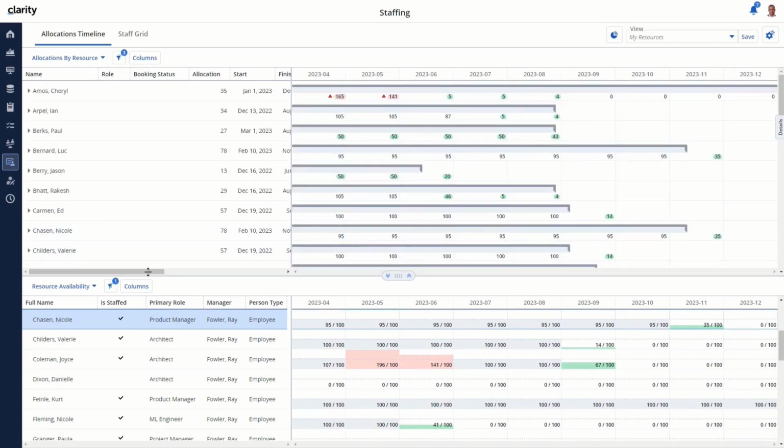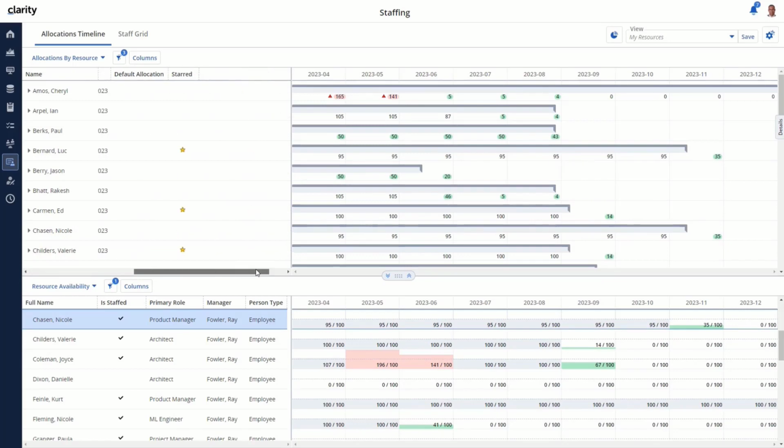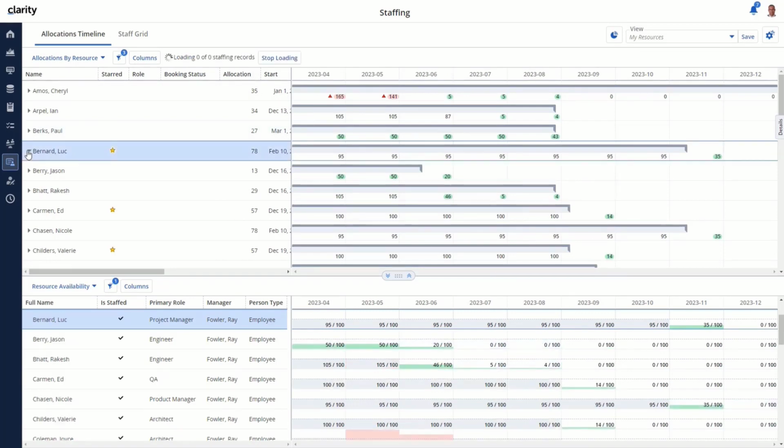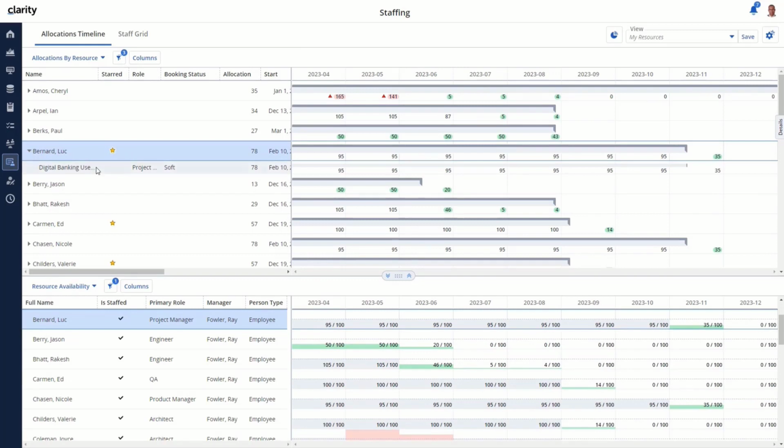Let's move the field over. And you can see that there are some resources starred. And it only shows up starred on the grouping row for that particular resource. So if I were to open this up, you would see that the star does not apply to the allocation record, which you can do. You can star the allocation records in the staff grid, but that is separate functionality and is not related to the star here in the allocation timeline.